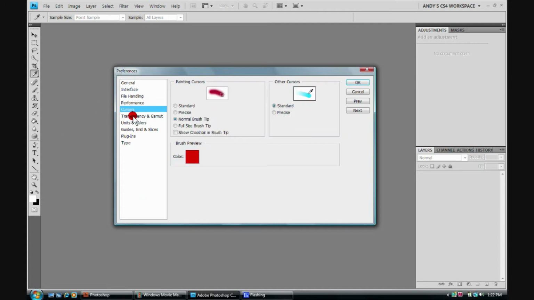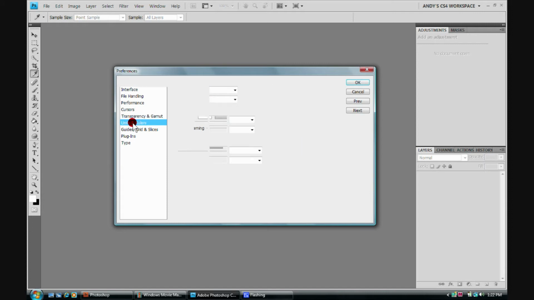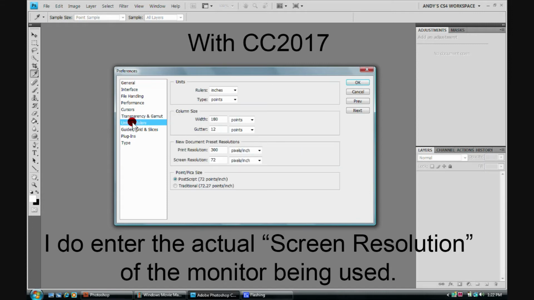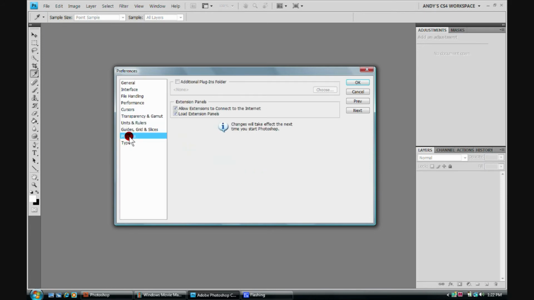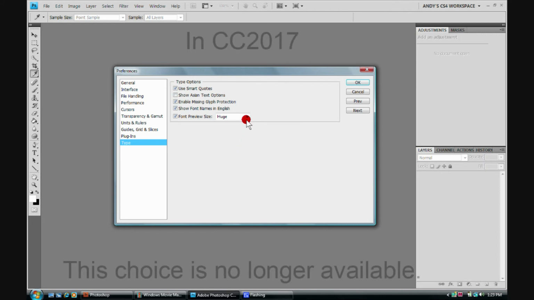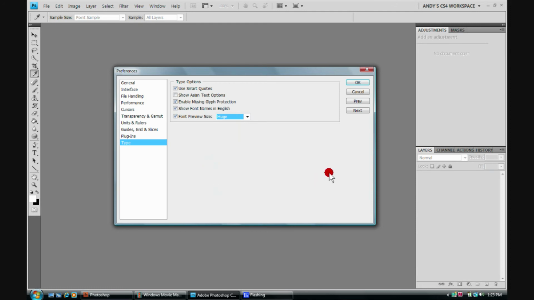Cursors, I do nothing here. Units and Rulers, I do nothing here. We kind of said we weren't going to do much here. And again, I don't do anything here either. Type, the only thing I do is, again, down here, go ahead and choose those huge ones because I think I need it. That is the Preferences dialog.